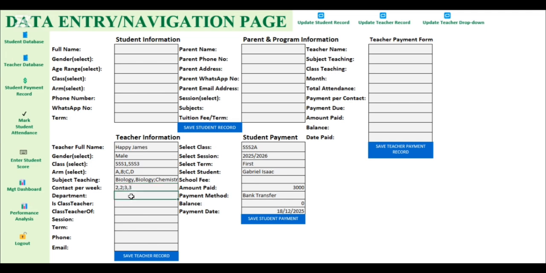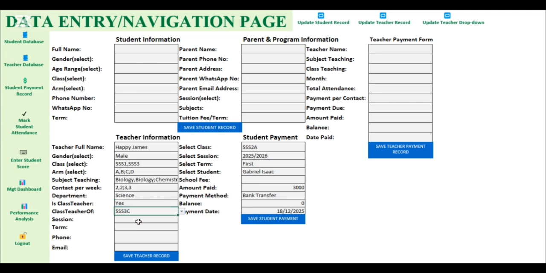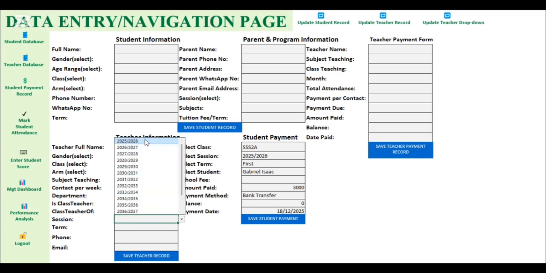Then the department of the teacher. We can put science. Is the teacher a class teacher or not? You can pick yes or no. Then put yes here. Class teacher of which class? So the class teacher of SS3C. I don't have G here, no problem. So the teacher is taking the class SS3C as class teacher. Which section? The section is the same section.